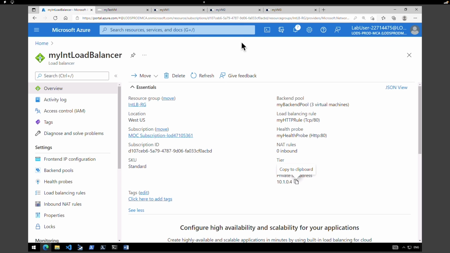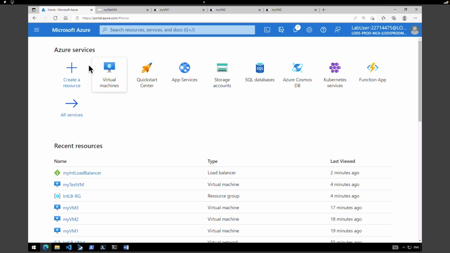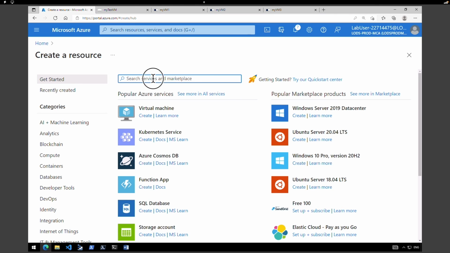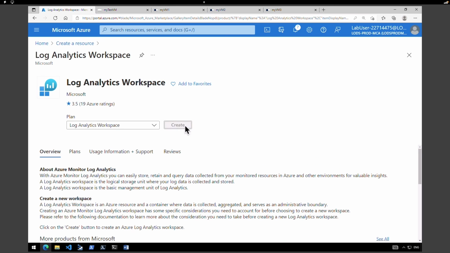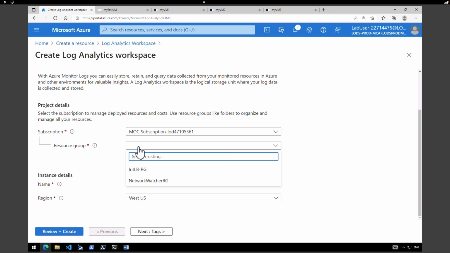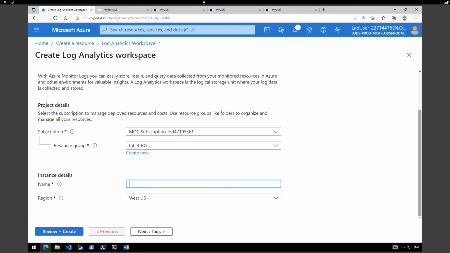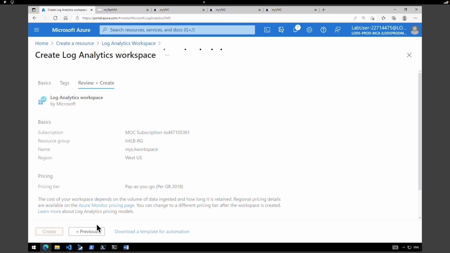To create the Log Analytics workspace, go to the Azure homepage and click on create a resource. This time search for Log Analytics workspace, select that and click on create. Make sure you select the subscription we created and give a name for your Log Analytics workspace. I'm going to call it myLAWorkspace. Region West US, and click on review and create, and click on create.